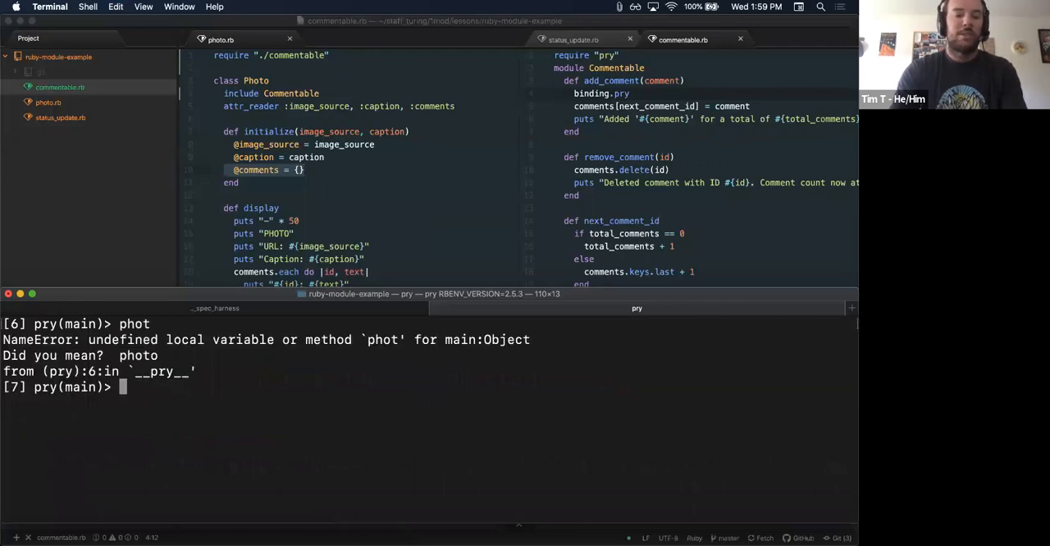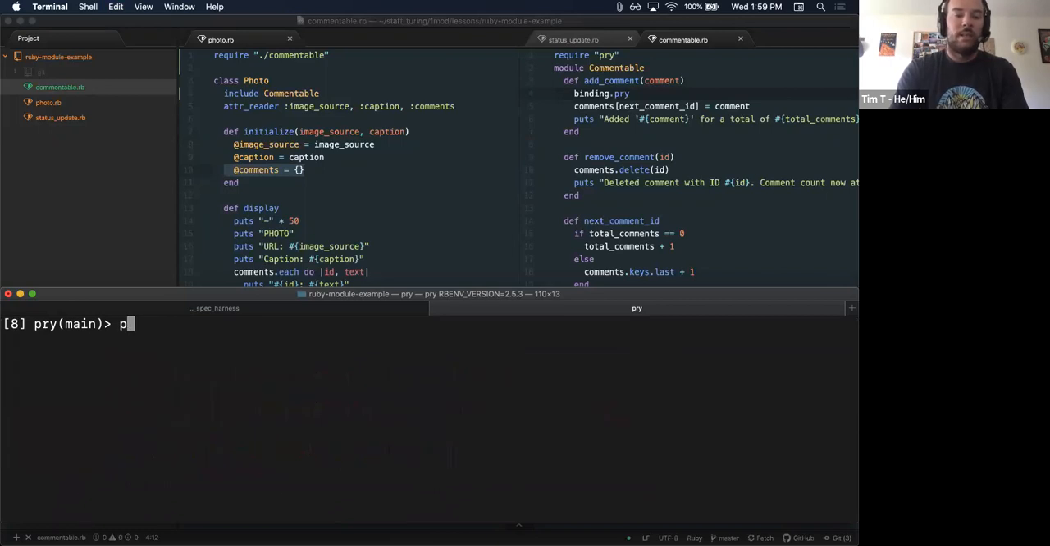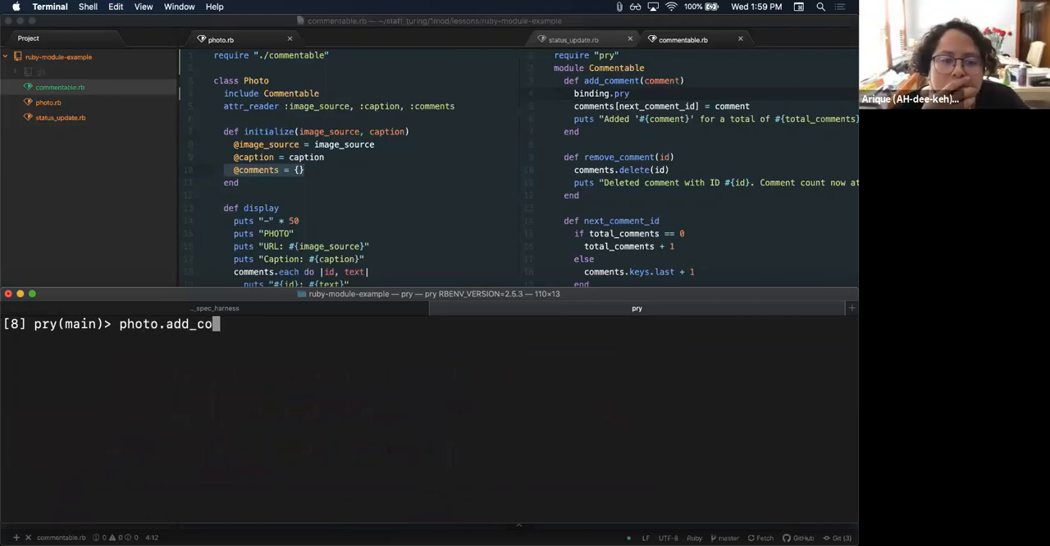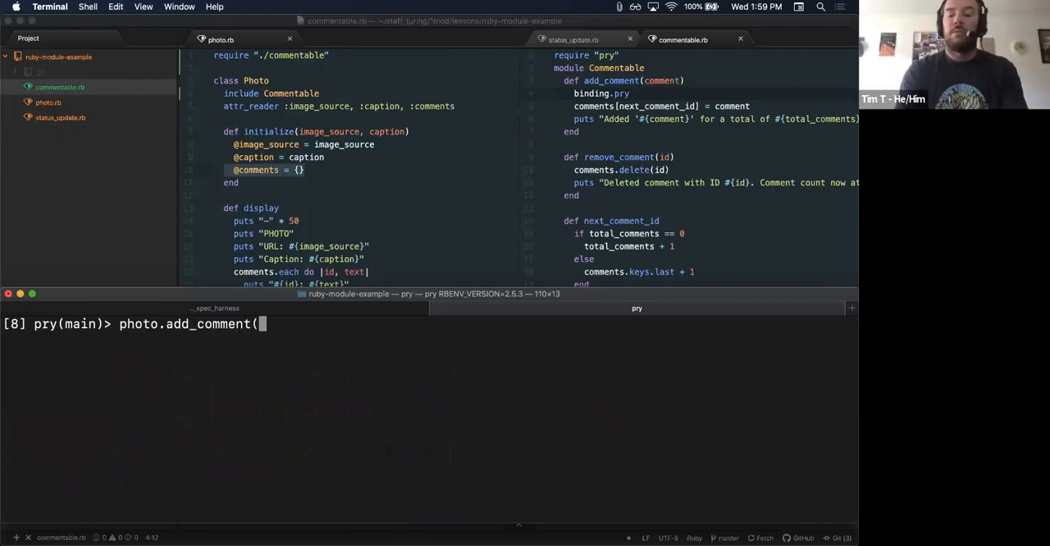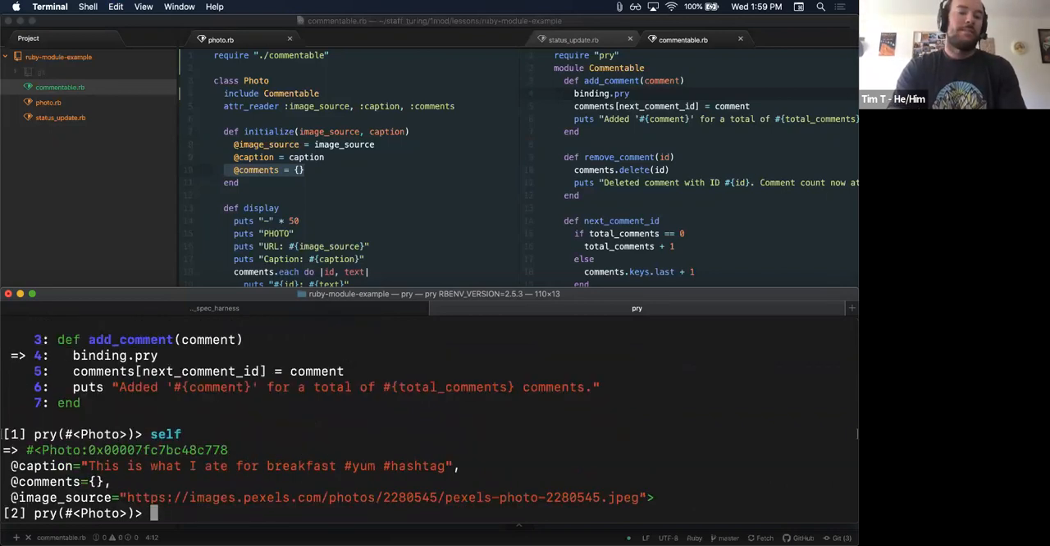And let's just make sure we've got it. I can't type today. All right, great. So I've got a photo object. Now let's do a photo.add comment. I think I should be able to hit this pry. Great. So I can get into this pry. All right. And if I look at self, I am indeed a photo object.